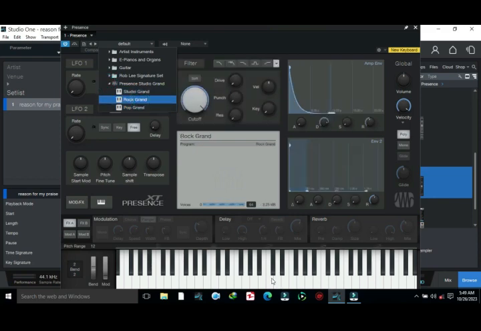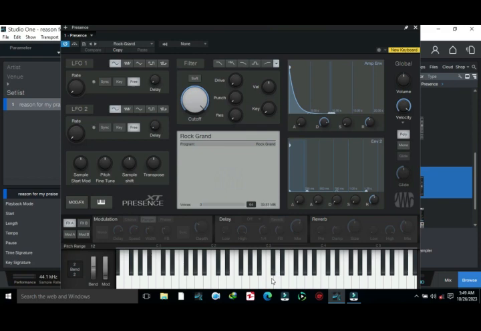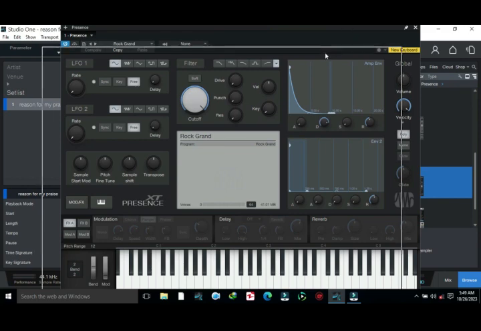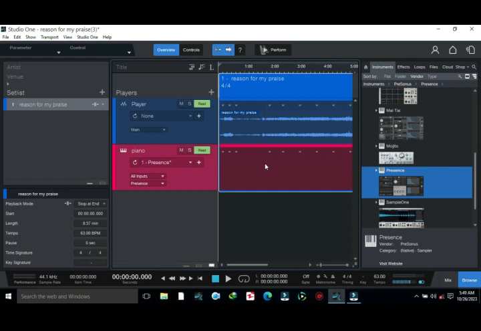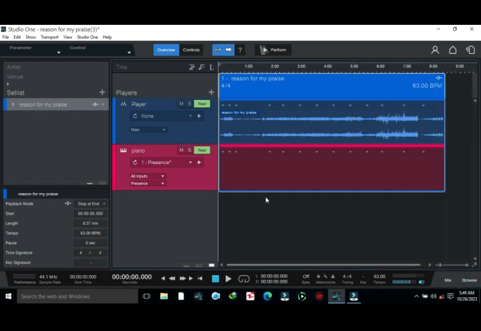Let's zoom this. Okay, I'm making use of the Studio One default instrument because it will be lightweight on the computer and the system. If you don't have a really powerful system, then you would want to avoid any software or VST that is heavy on the system. So with this I can play the piano along with the backing track.